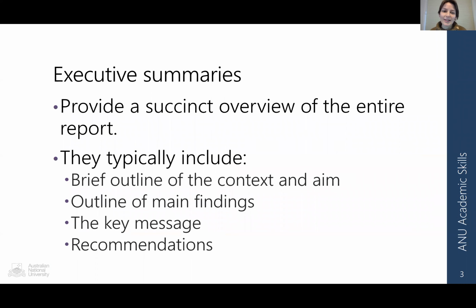So looking at executive summaries, typically they include a brief outline of the context and what the aims are for the report. They include an outline of your key findings and your key message. So overall, was your design effective? Overall, was your design implementation effective? Why are you, for instance, doing this report? What is your key message about whether it was successful or unsuccessful?